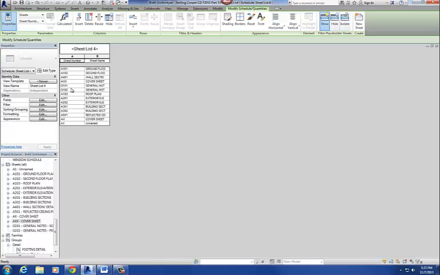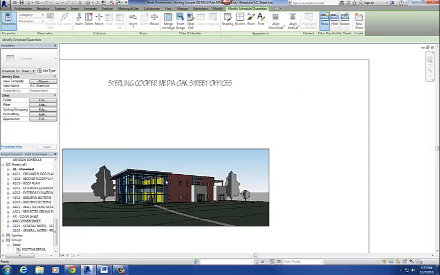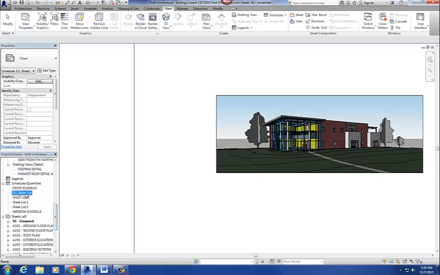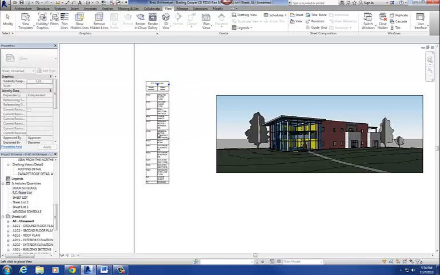So I've got this A101, and so on. Let's call this one Sterling Cooper sheet list. Capitalize, Sterling Cooper sheet list. That should be listed under my schedules. If I go to schedules, there it is, Sterling Cooper sheet list. I can drag it and drop it and place it onto my sheet.